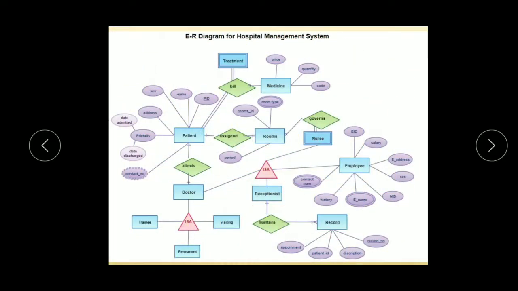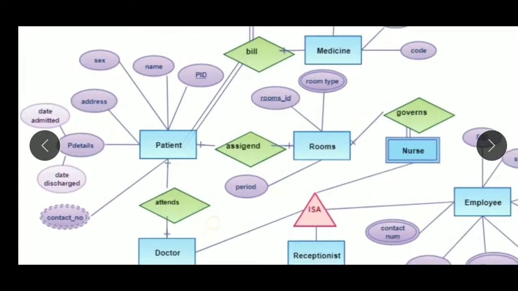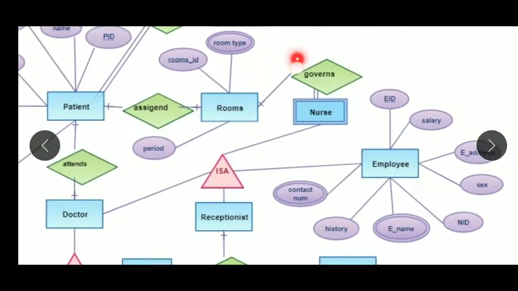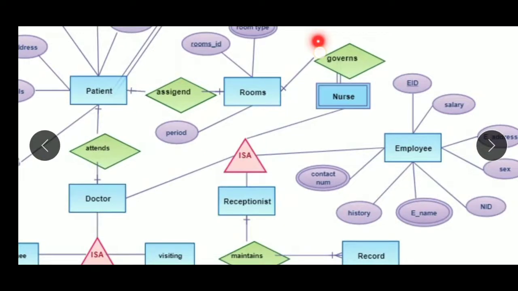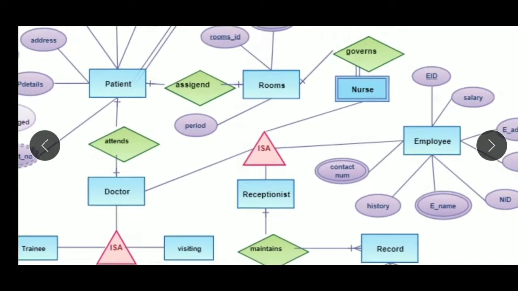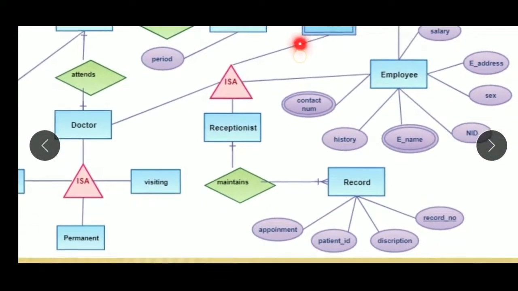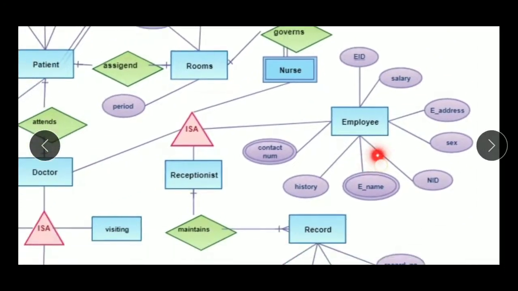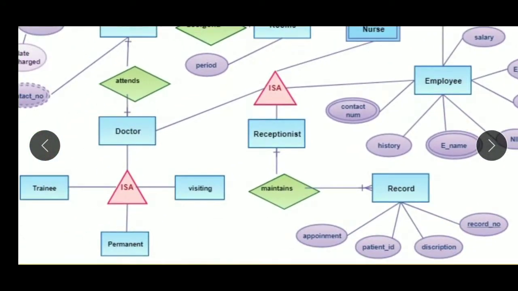Now if we look at a more complex ERD, that is shown here, it is an ER diagram for a hospital management system, a simple ER diagram. See, entities are patient, medicine, treatment, rooms, nurse. Nurse is a weak entity, and treatment is also a weak entity, right? So doctor, receptionist, permanent, record, employee, all these are entities, also trainee. And these diamond shapes are the relations.